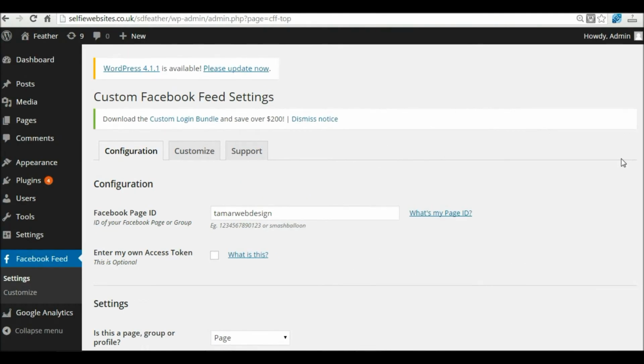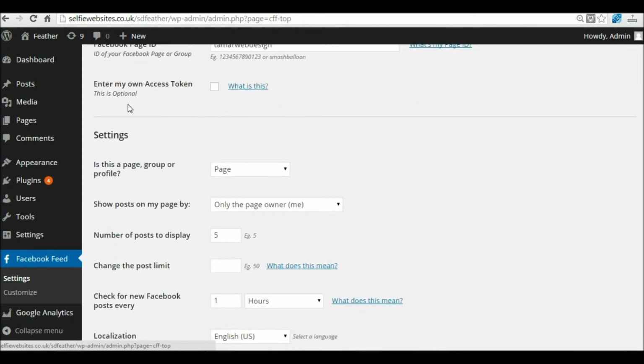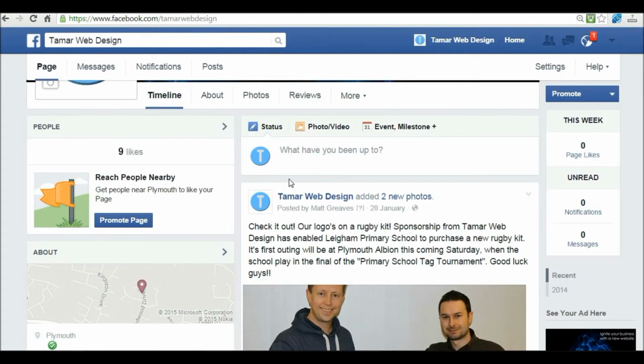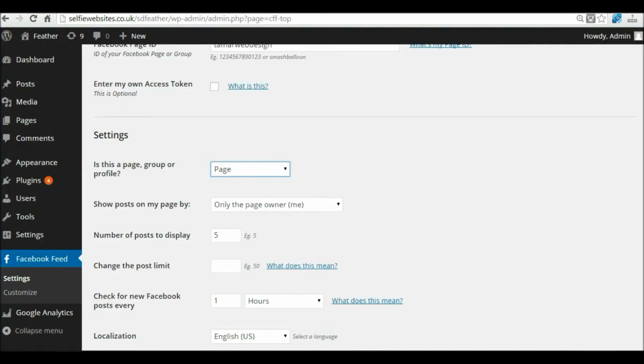Now before I leave you, I did say there were a couple of additional settings that we could configure if you wanted to tailor the feed itself and what we see. So once again, within the Facebook feed option within the toolbar and within settings, we scroll down to this section here for settings. We can configure the feed depending on whether it's an actual Facebook page, or a Facebook group, or a Facebook profile, depending on what your Facebook page is. Mine is currently a Facebook page, so that's set to page, but obviously if yours is a group or a profile, you can change that accordingly.